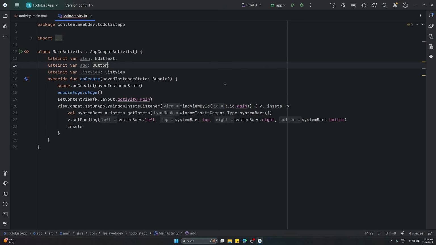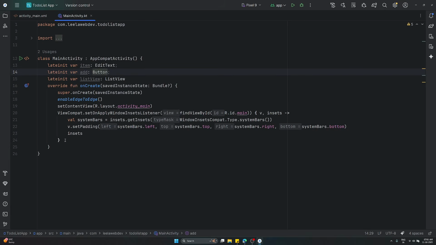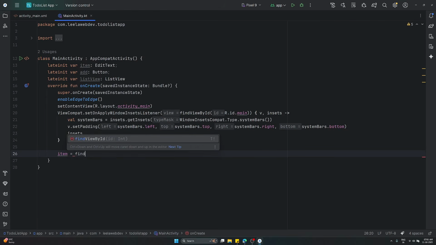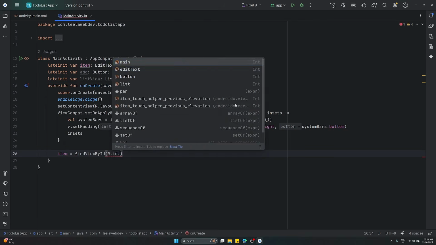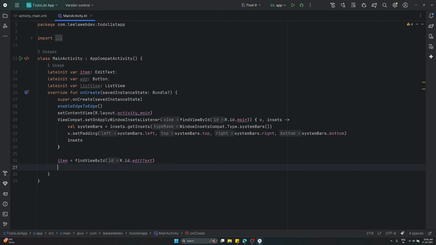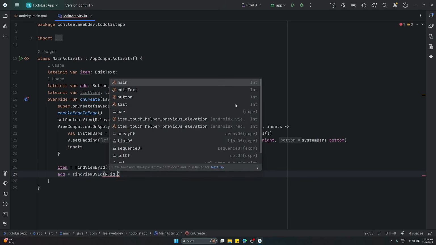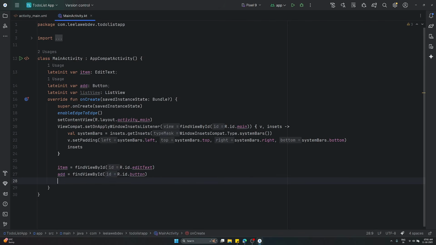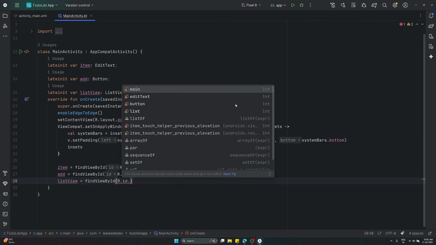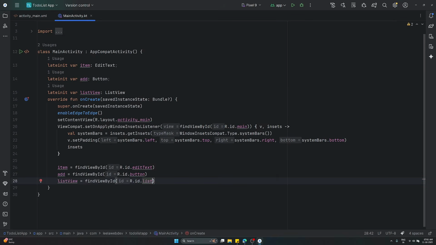Let's try to import the button also. Fine. So now on create, let's connect those things. Here link them to the XML. Item is equal to findViewById of R.id.edit text. And here another one, add is equal to findViewById of R.id.button. And the last one is the list view. List view is equal to findViewById of R.id.list. So fine, up to here we have finished.